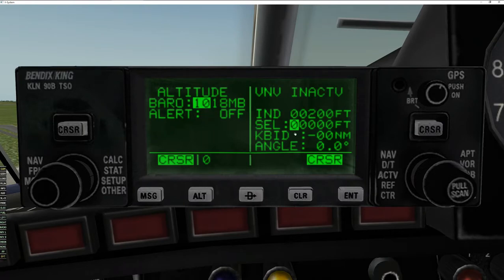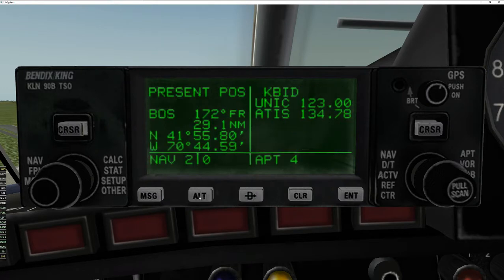There's also some VNAV information here, but we're going to leave that out for now. So I'm going to go ahead and press the Alt key to get back to the unit. Now, by default, on the left page, which is controlled by the left knob, you're going to get your present position. On the right side, you're going to get usually the closest airport or your destination airport, depending on how you have the unit set up.